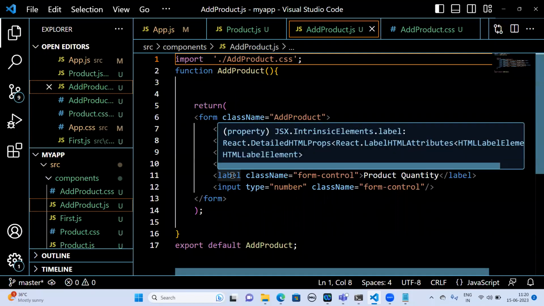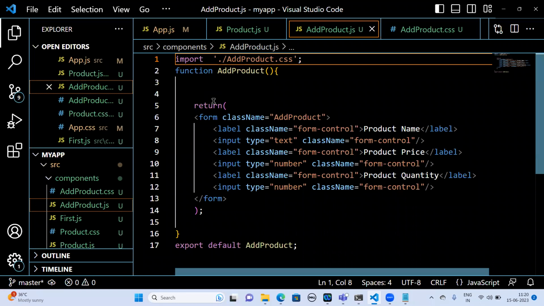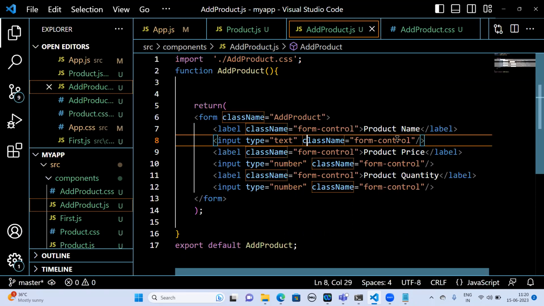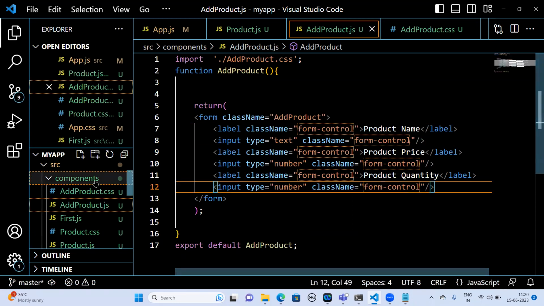Now we're going to learn how to pick up data from the user. For that, I have created a simple component which is called add product, which has just a few text boxes, and I've not even added the button yet. But let's see how I've done that. So it's just text boxes for taking the product name, price, and quantity.